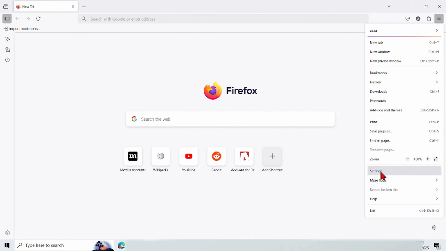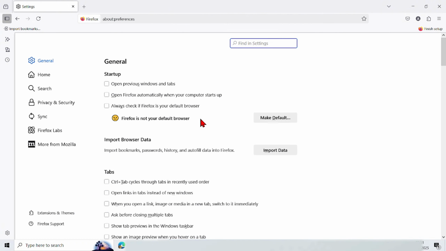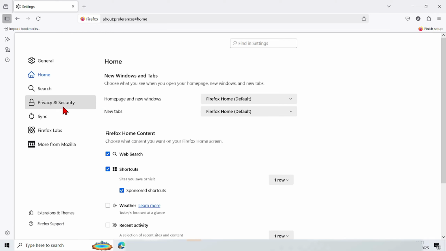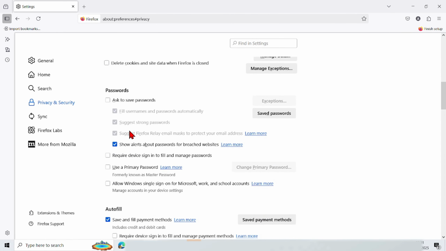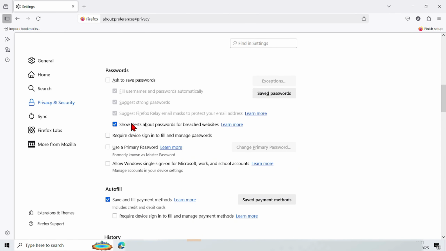Now here you are in the Settings menu. Enter the Privacy and Security menu. Now here you are in the Privacy and Security menu. Scroll down to find the Password menu. Then tap Ask to save passwords. This feature allows Firefox to offer to save passwords when users log in, making it easier to access on subsequent visits. So that's it, the tutorial how to ask to save passwords in Firefox browser Windows 10.